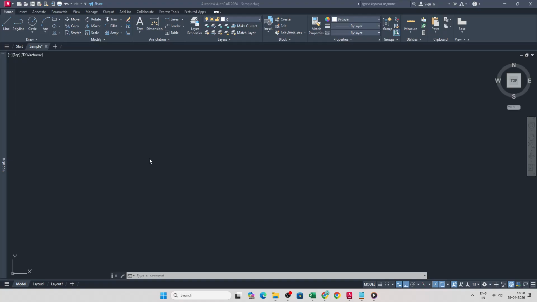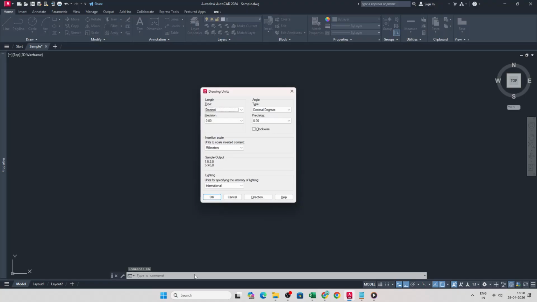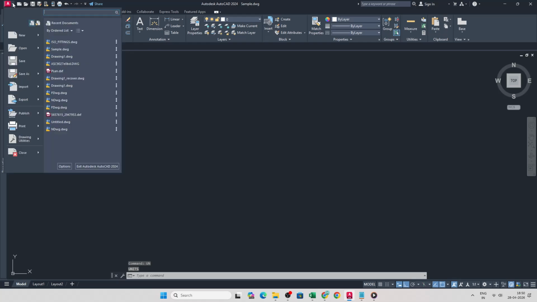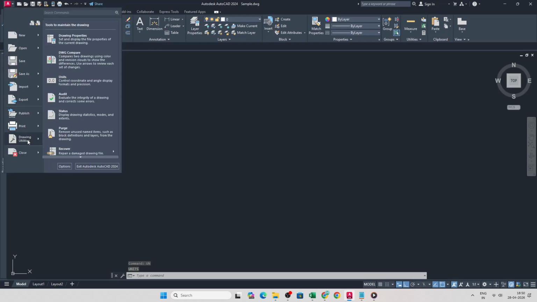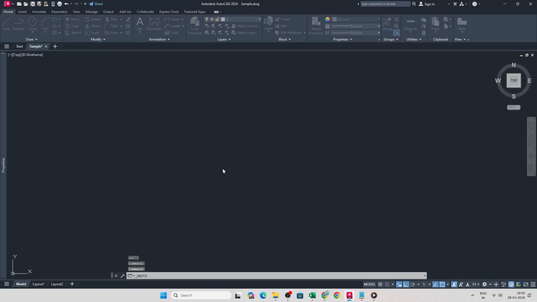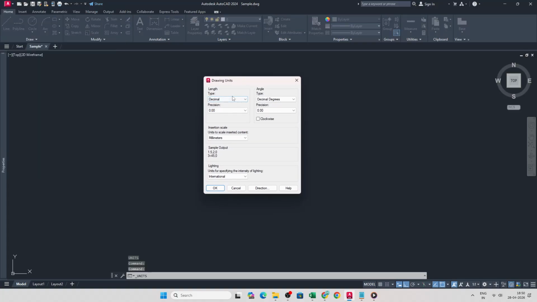You can do this directly from the command line, type units or just UN. Then press enter. If you prefer using menus, click the AutoCAD application icon in the top left corner. Go to Drawing Utilities and select Units. Both methods take you to the same Drawing Units dialog, where all the key controls live.